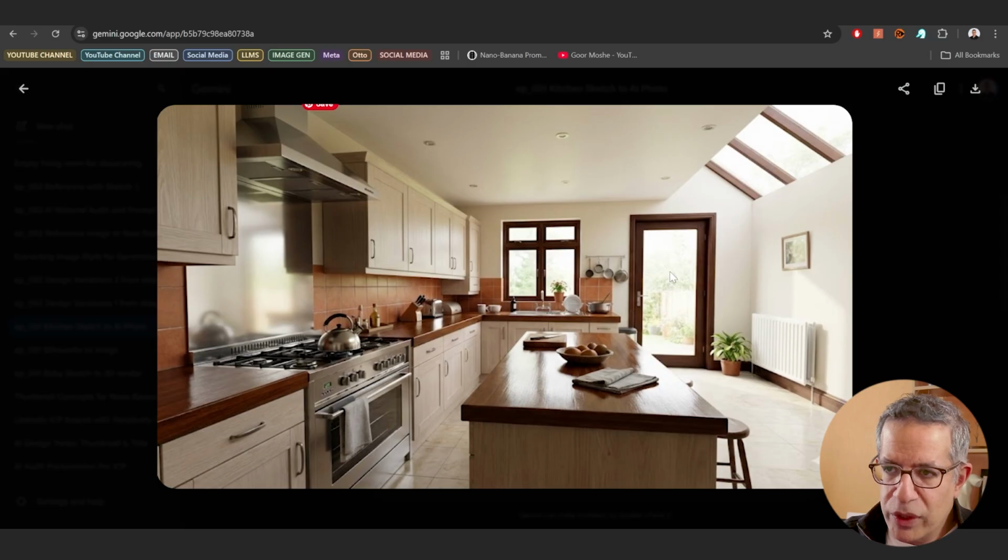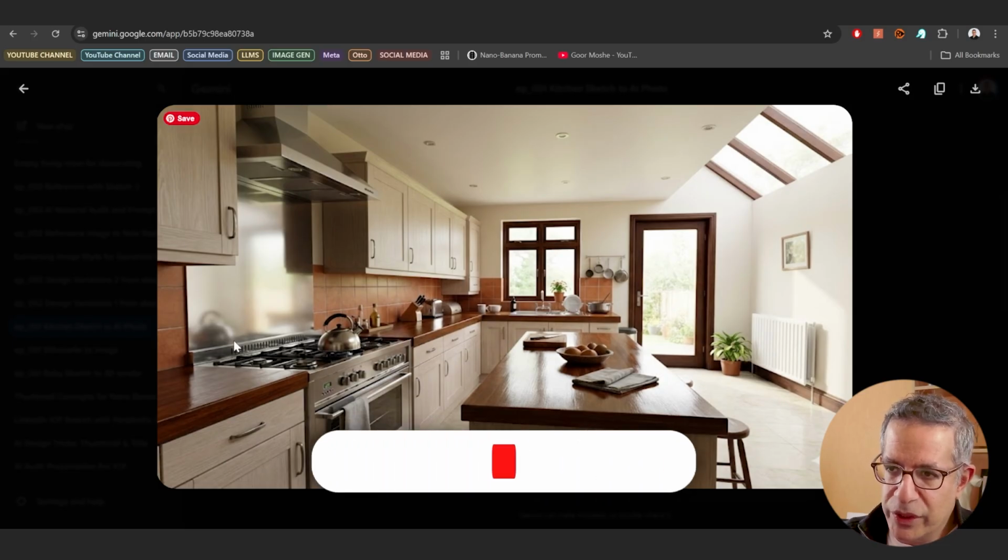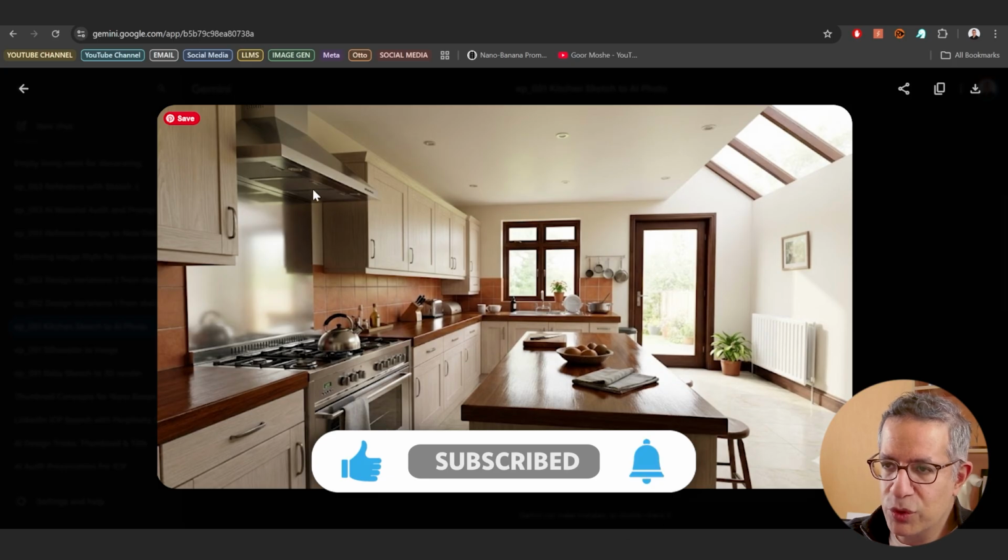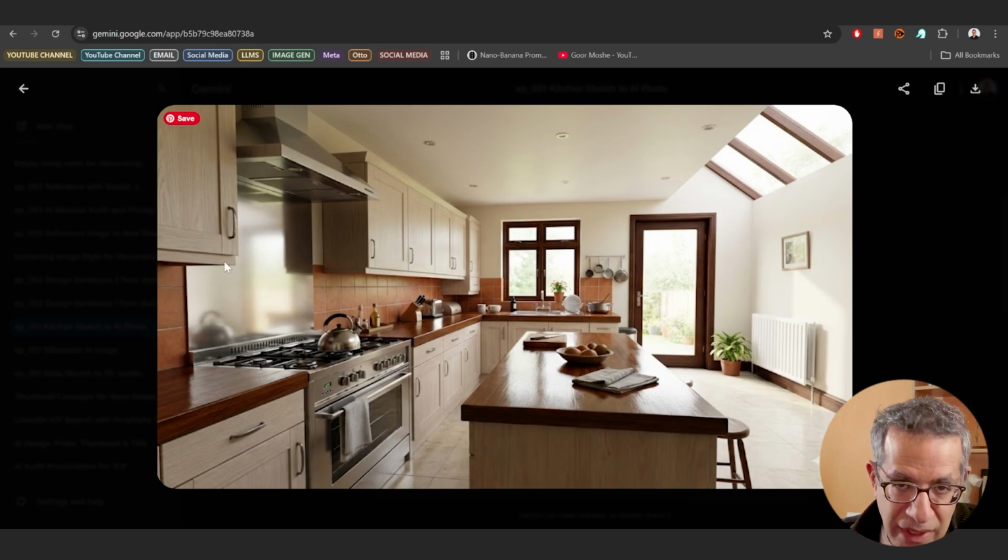So it got it more or less right. I just wish it hadn't done this weird stainless steel back of the oven. It's so huge. It's not realistic. You could edit that after the fact, but it got the details right.